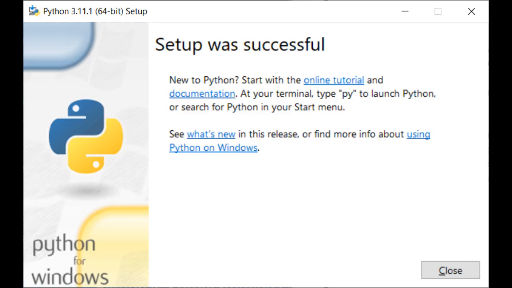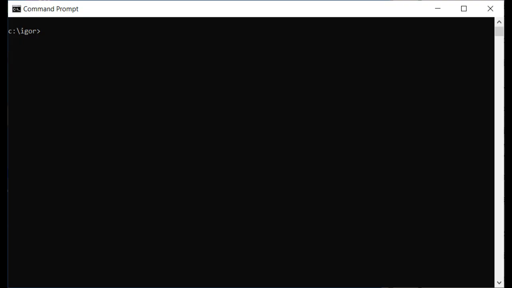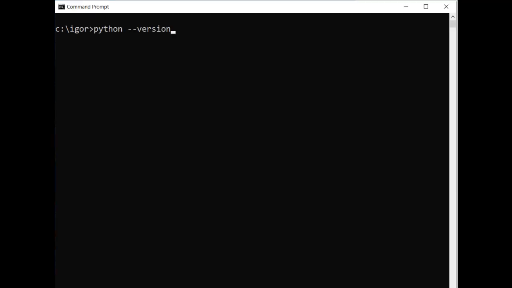Let's see if we can now display the Python version again in the command window. So here I just search for cmd and then start the command prompt. Let's type one more time, python --version, and hit the enter key. And as you can see, I'm able to verify that I have installed Python 3.11.1 on my system.